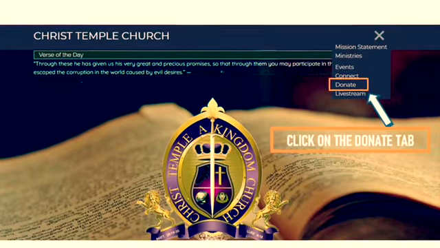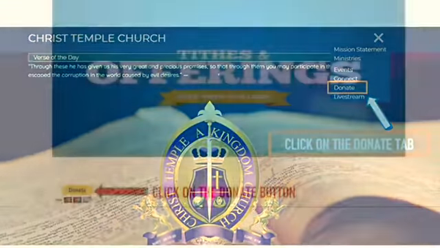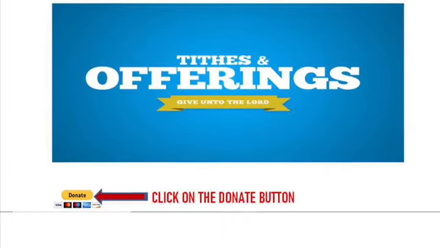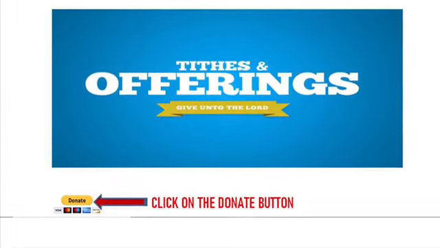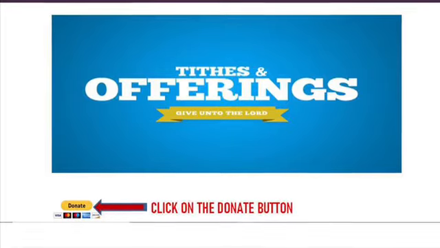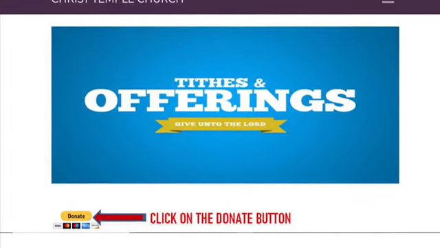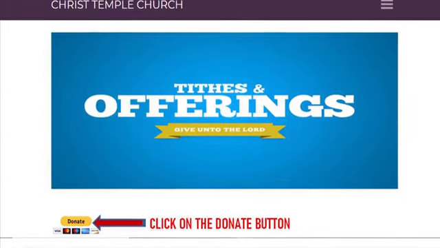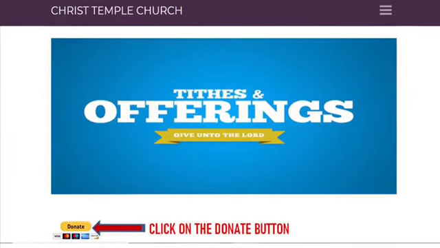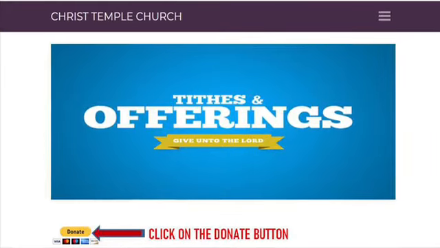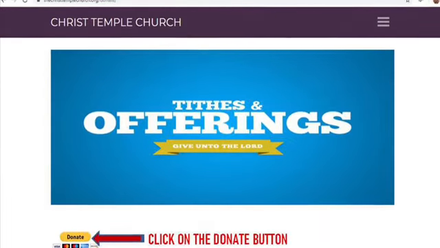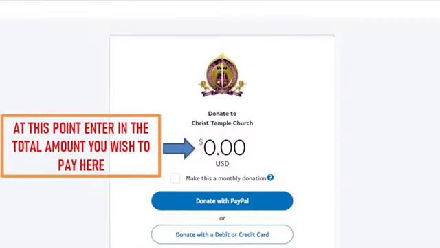After you've clicked on the Donate tab, this page should open. It's going to redirect you to the Secure Tithes and Offering donation page. At the very bottom of the page, in the left-hand corner, you'll see a button that says Donate. Click on that button. Once you've clicked on that button, this page is going to generate.